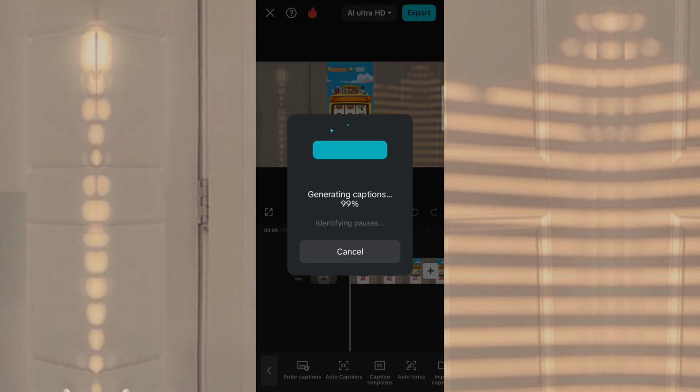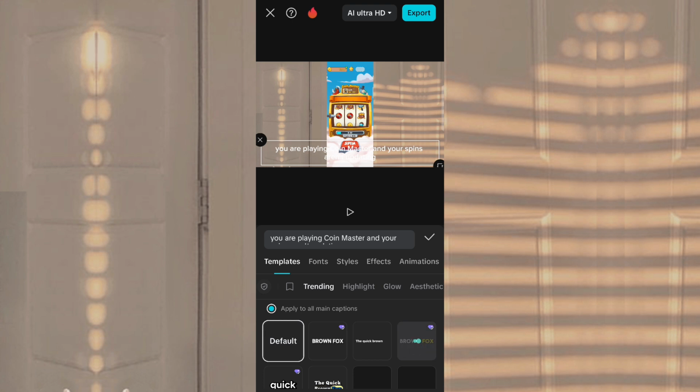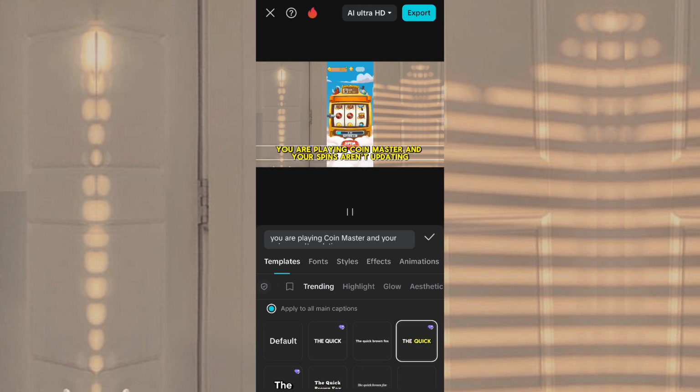This is where you make your video stand out. Once the captions are generated, you can tap on them to enter the customization menu. You can change the font to match your style, pick a color that pops, or even add a background.